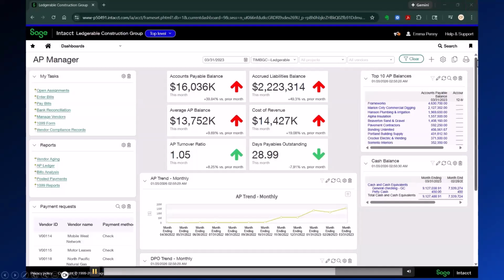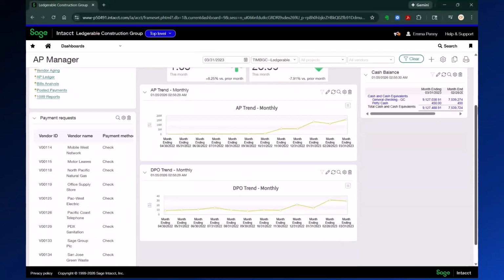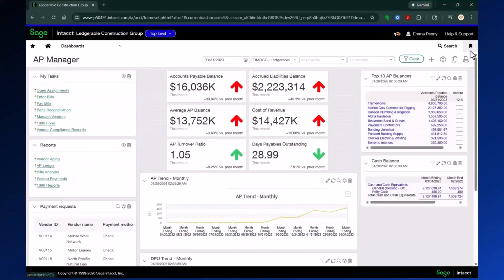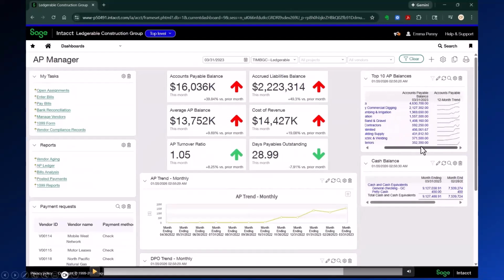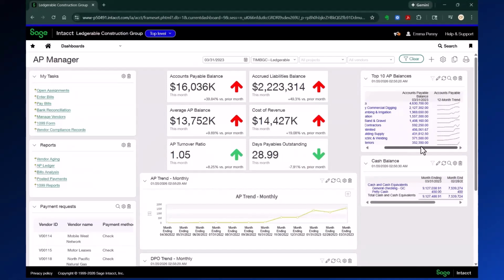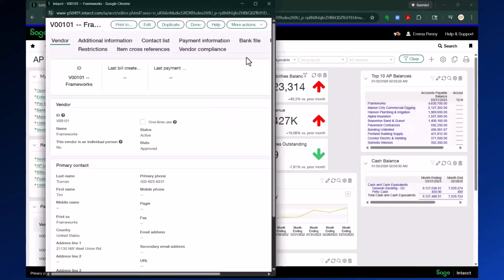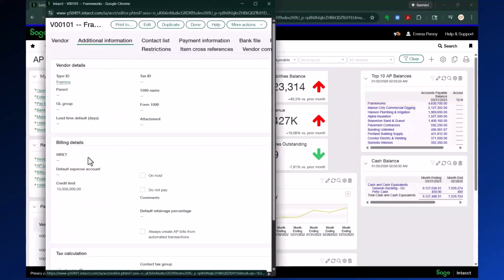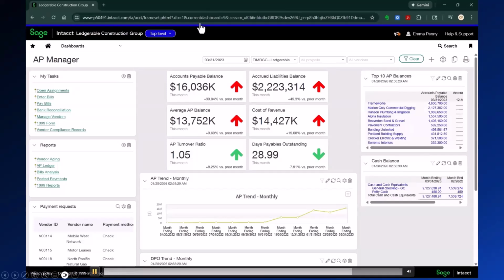And part of that would include keeping an eye on not only the trends that are appearing in accounts payable, but also the balances with any key vendors or suppliers that are critical. For instance, we can see a spark line or trend for each of the top 10 vendors in this report. And we can see that several are trending up. Frameworks, for instance, one of our highest balances, we might want to click into their vendor record from the report and view where we are vis-a-vis their credit limit, for instance, to keep an eye on that as well.